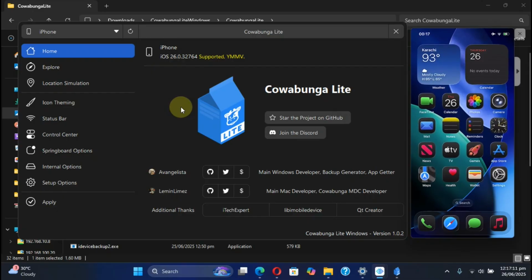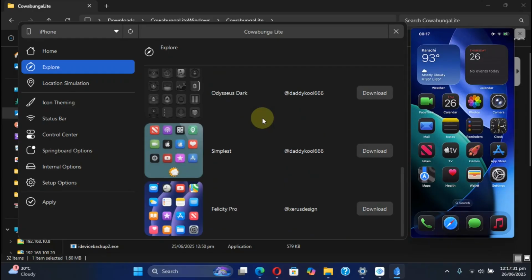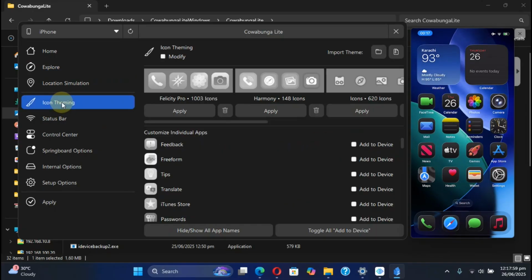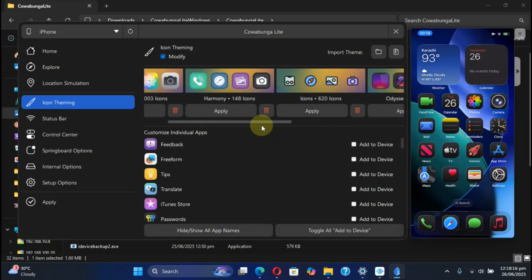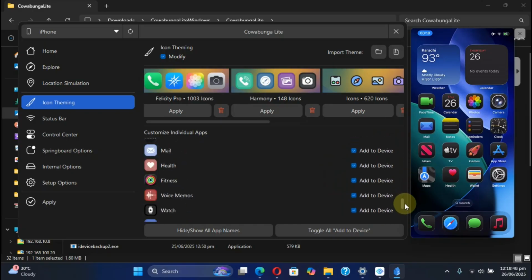To theme your icons, simply hit explore, and from there you can get your favorite theme. Now I will go with Harmony. Simply hit download and wait for the download to finish. You can see done here. Now go to icon theming, simply hit this modify check, and from there you will see your theme. You can select it from here if you have downloaded multiple themes, and then on your favorite theme hit apply. Then you will see this toggle all button. Please hit it and it will select all these check boxes automatically.